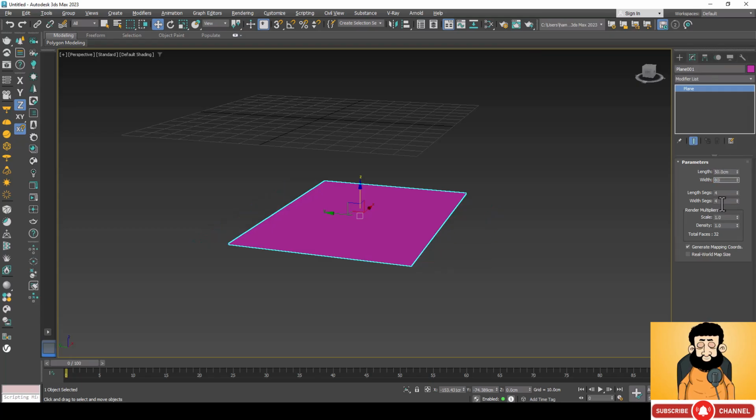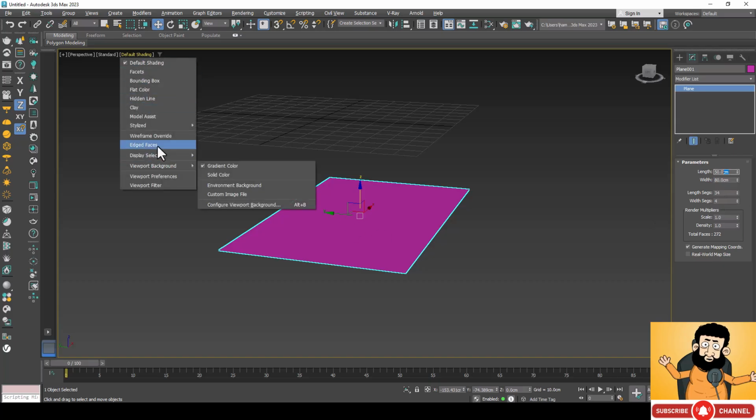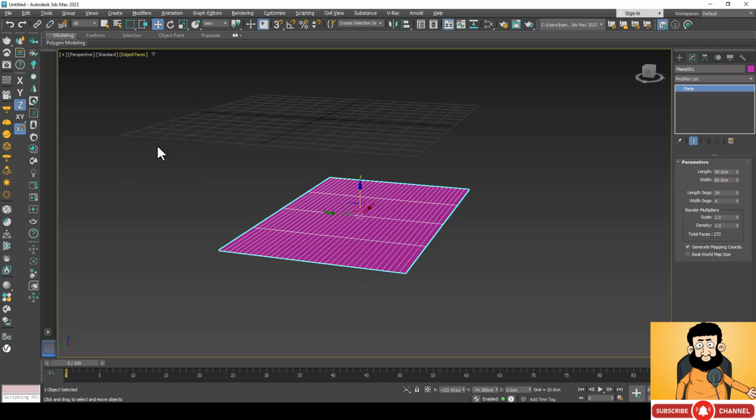And this also has segments, the number of segments. So here I am, making this so that we can see the segments. And then we won't see the segments, and it will be a lot.